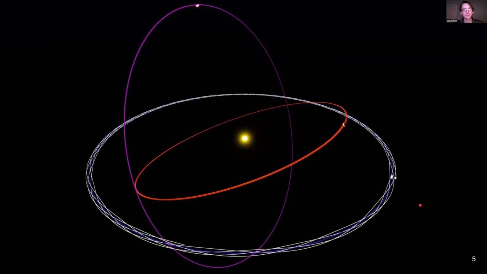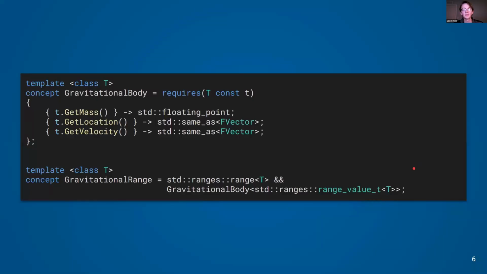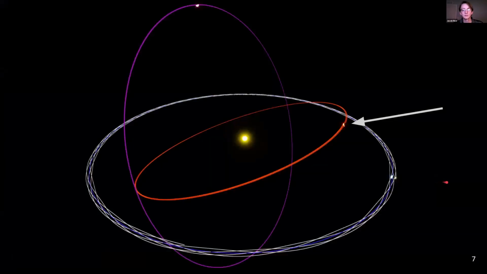So this is just a little toy project that I have been playing around with. It's playing with orbits in a solar system. And these are the concepts that I'm using. So I have a gravitational body, which is just anything with mass, location, and velocity, and gravitational range, which is just a range of gravitational bodies. Let's look at how I calculate the gravity that is affecting this red planet.